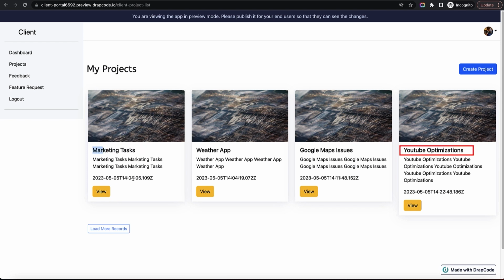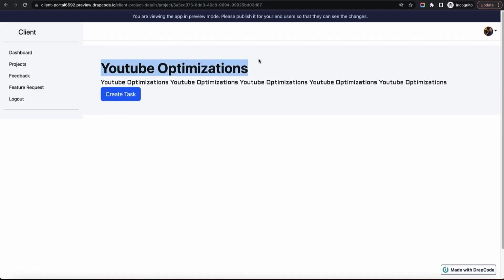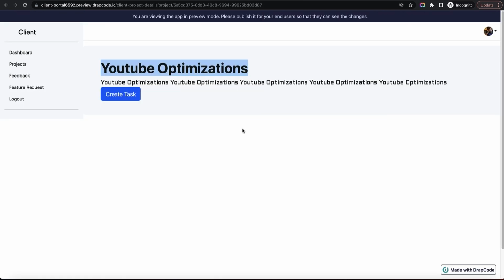So let's go to this YouTube optimization. I'll say view. It will take me to a page which is project optimization, right? Because this is specific to this particular project. Okay, so let's go here. Let's build this page. Now I want to display all the tasks which are in this project by the status.